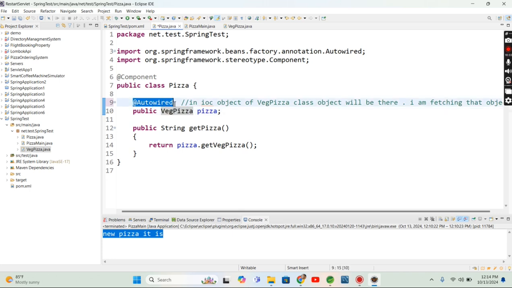Here I am writing @Autowired. @Autowired means I am saying to my IOC container that my VegPizza class object will be there in the IOC container. Go and take that object. I'm explaining it one more time: @Autowired means I am giving instructions to my IOC container to go to the IOC and give me this VegPizza class object. One VegPizza class object will be there in my IOC container, go and give me that object.